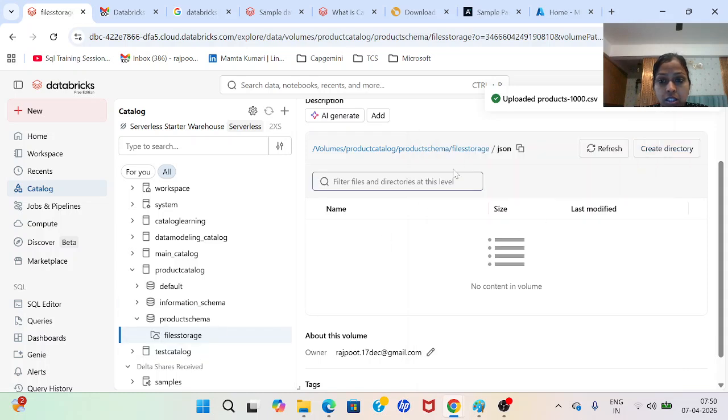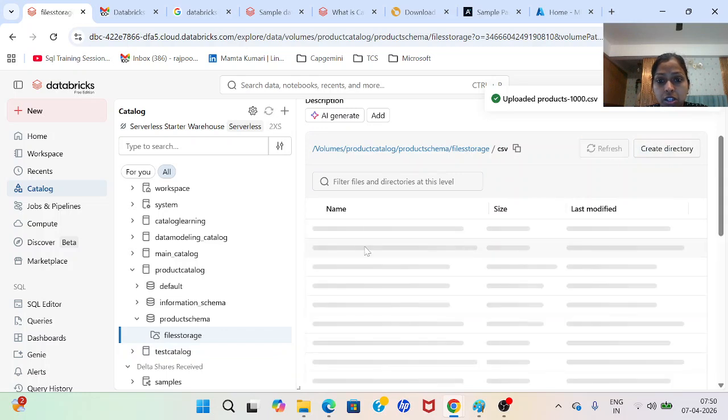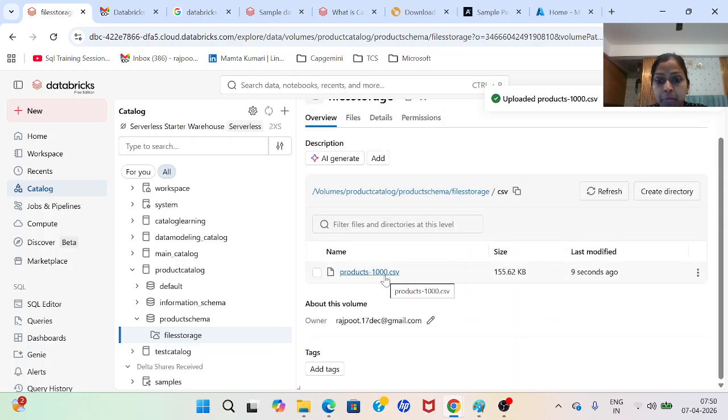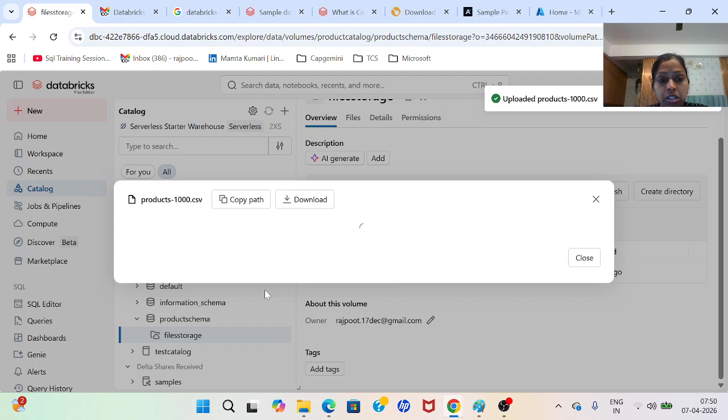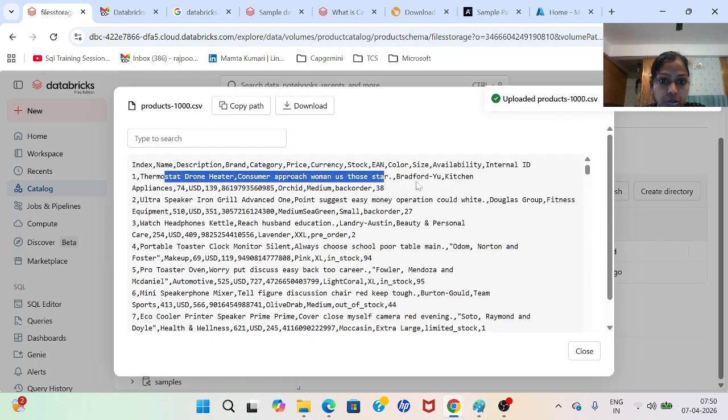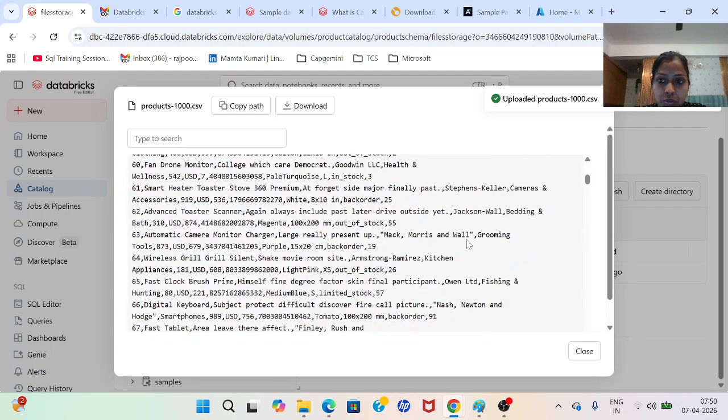So you can see, if you go to the root and go to the CSV, refresh it, you will see the file here. See, product seeds. If you click on it, you will be able to see some sample of the data. You can see this is a comma separated file. You can see your CSV file over here.